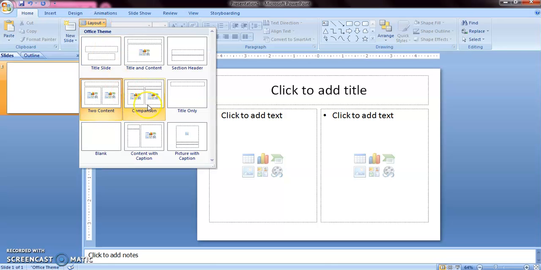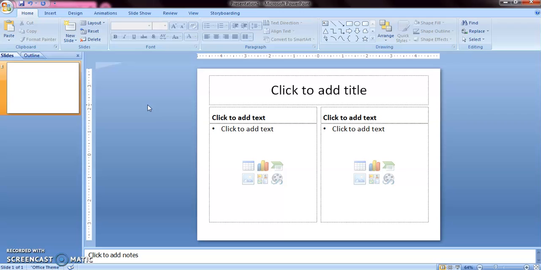Now the next slide is comparison. It is quite similar to two content, except for these click to add text placeholders. Normally this comparison slide is used when you want to give some comparisons in your presentation. So you can use this comparison slide.